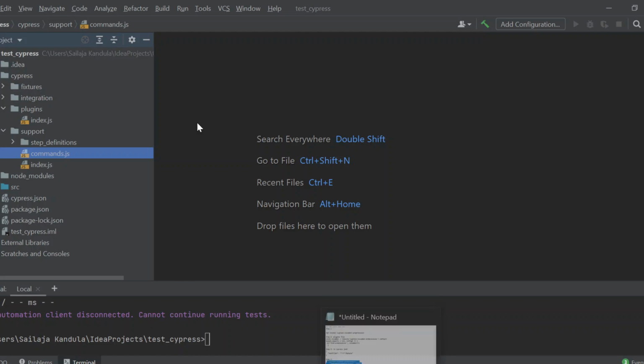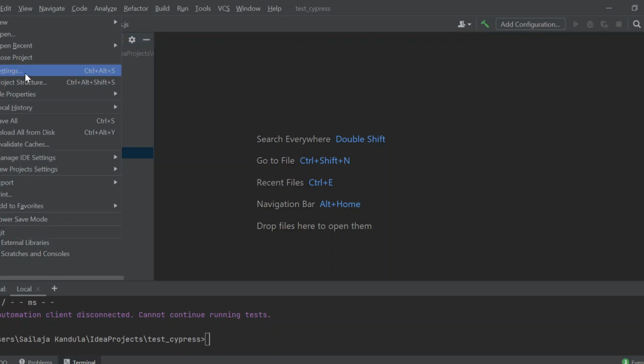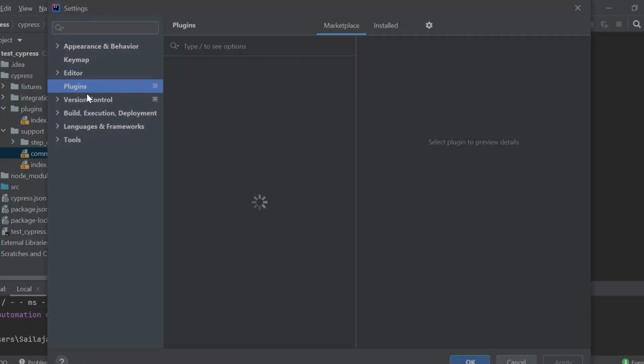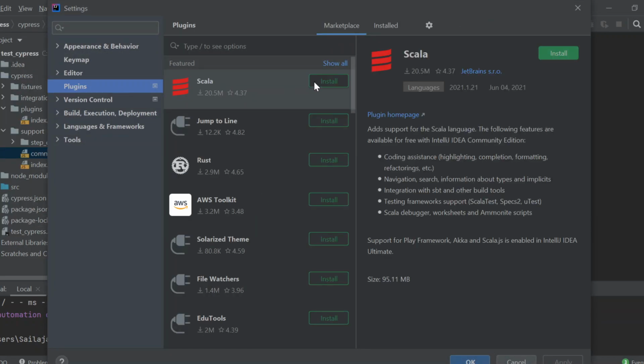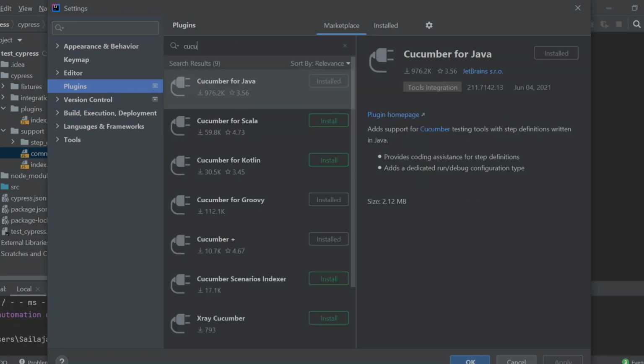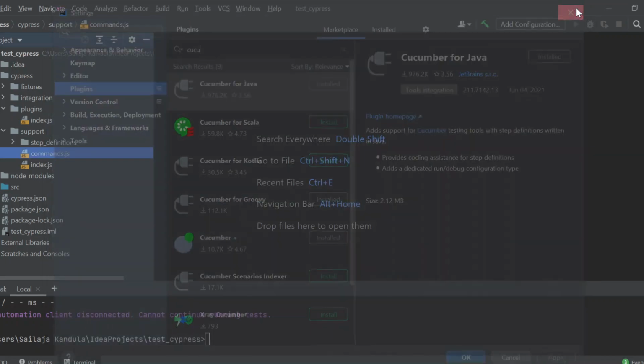So in IntelliJ we should already have the Cucumber plugins required installed. If I'm using Java, I can have Java. You can go to the settings, where you have this plugins tab in which you can download any plugin. For example, if you want Cucumber for Java, Cucumber for Groovy, anything that you require, you need to have it installed already.